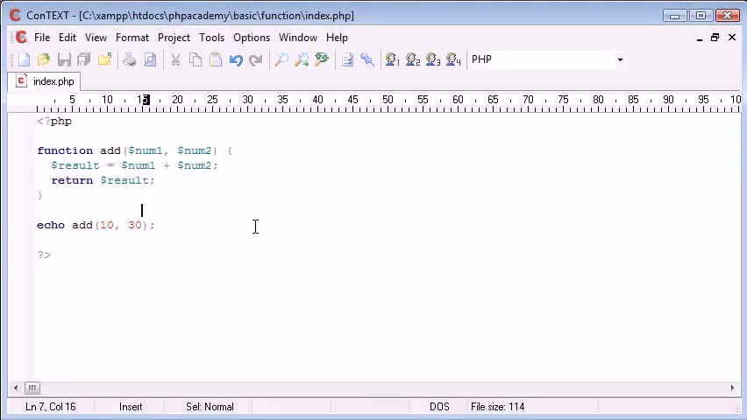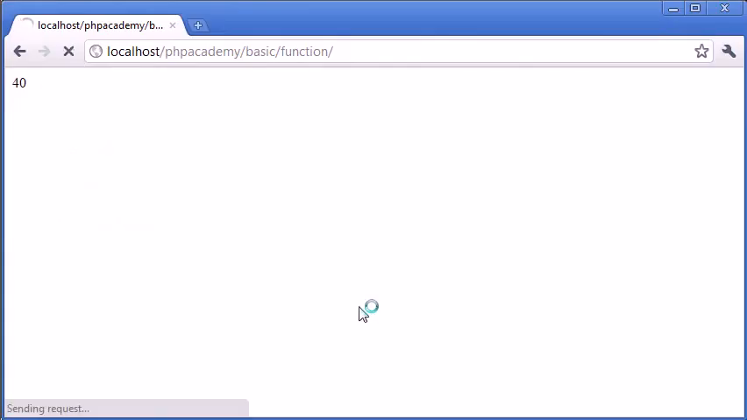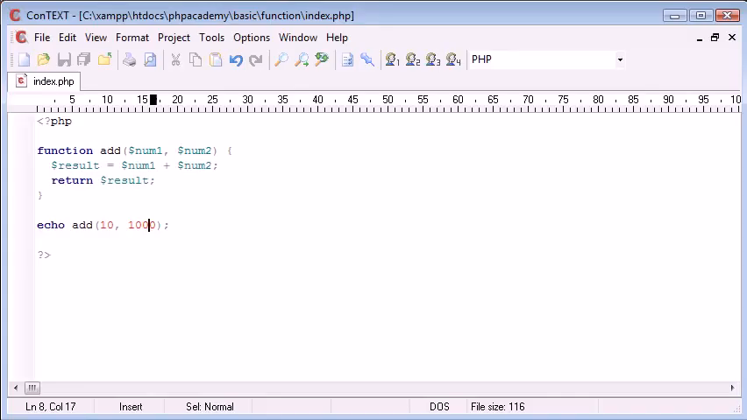Now we can mess around with these numbers and change these numbers. So 1000 add 10 would be 1010. So this is basically how functions work, and you can see that by using them you're adding a lot more of an easy flow to your program, and you're cutting out a lot of code and potentially speeding up your scripts.